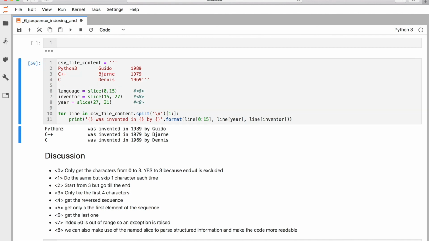And if you're reviewing someone's code, you will prefer, I think, to have it done this way than the other way around, because it's much more readable this way. So use named slices in Python. They're pretty cool. They make your code much more readable and easy to maintain and debug.